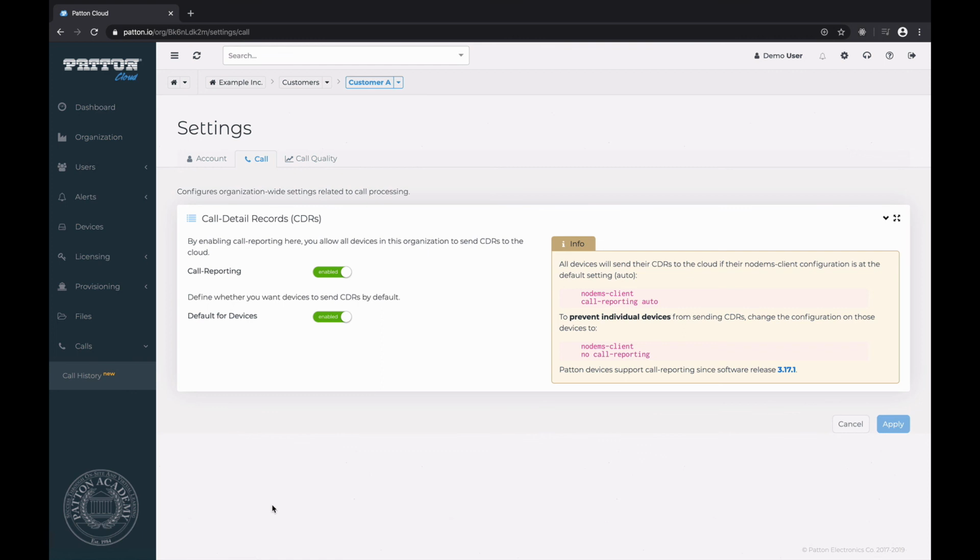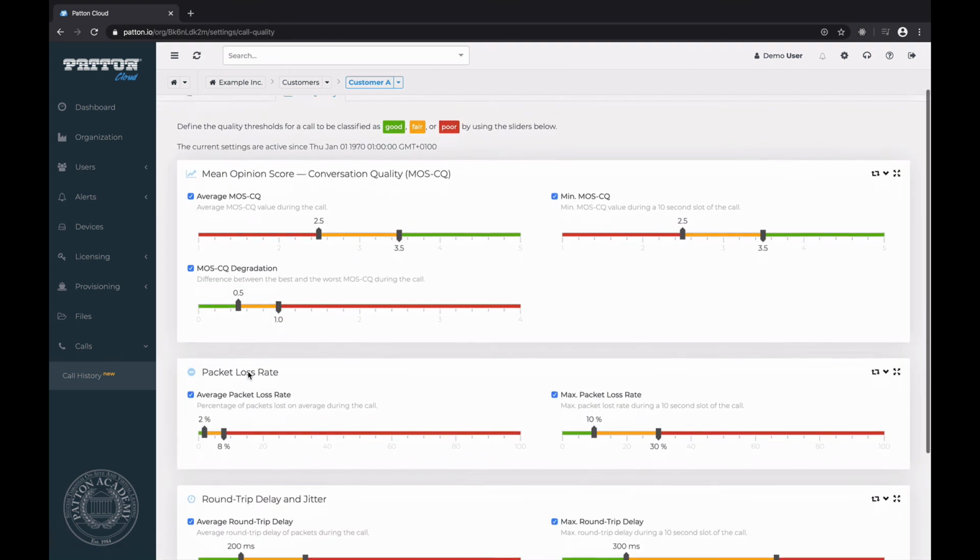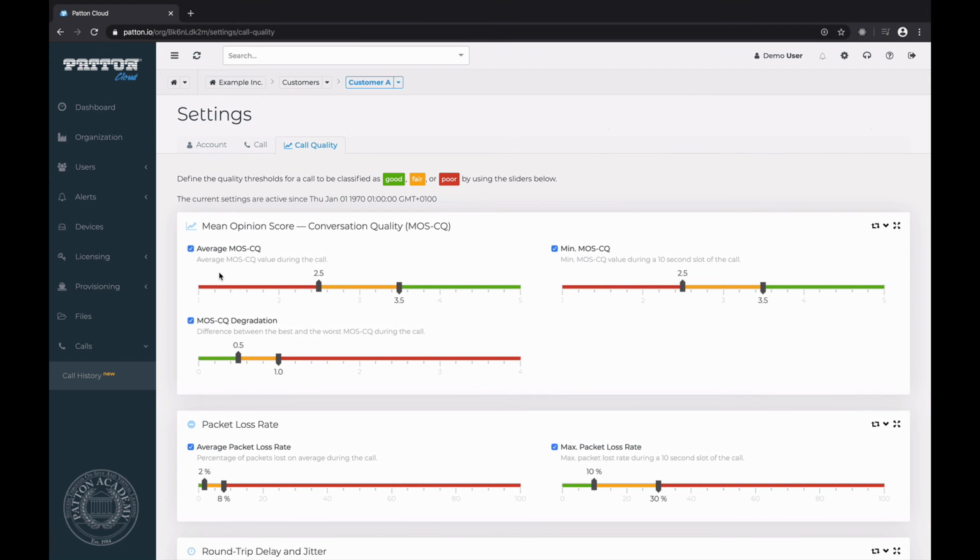Now each call is analyzed by the cloud and assigned a quality label. The call is either good or fair or poor. The call quality tab here on the settings page is where you can configure how a call is classified based on these sliders. For example, you can specify whether or not the average MOS score should be a factor when assessing the call. You can enable or disable whether this value is a part of the assessment. And then you can specify whether a certain value falls into the green range for good, or in the yellow range for fair, or into the red range for poor.